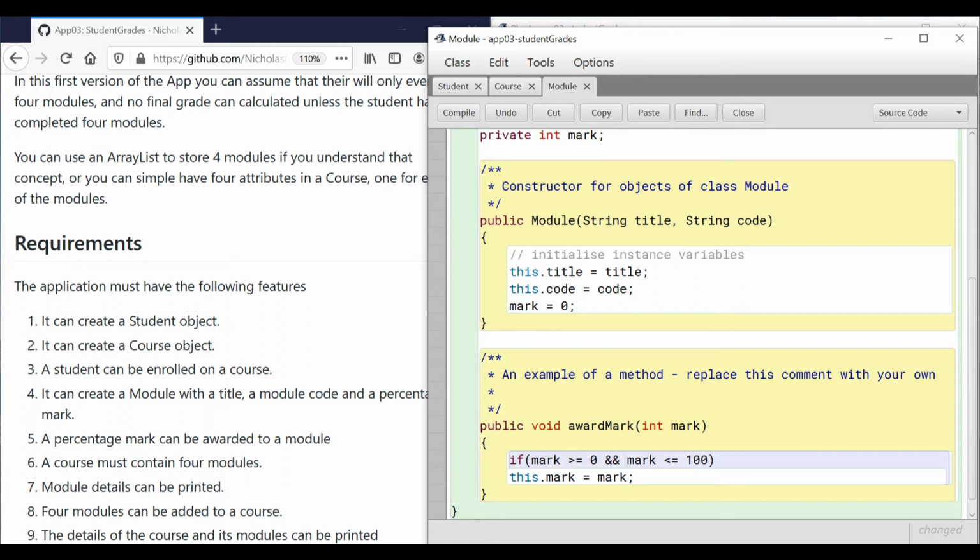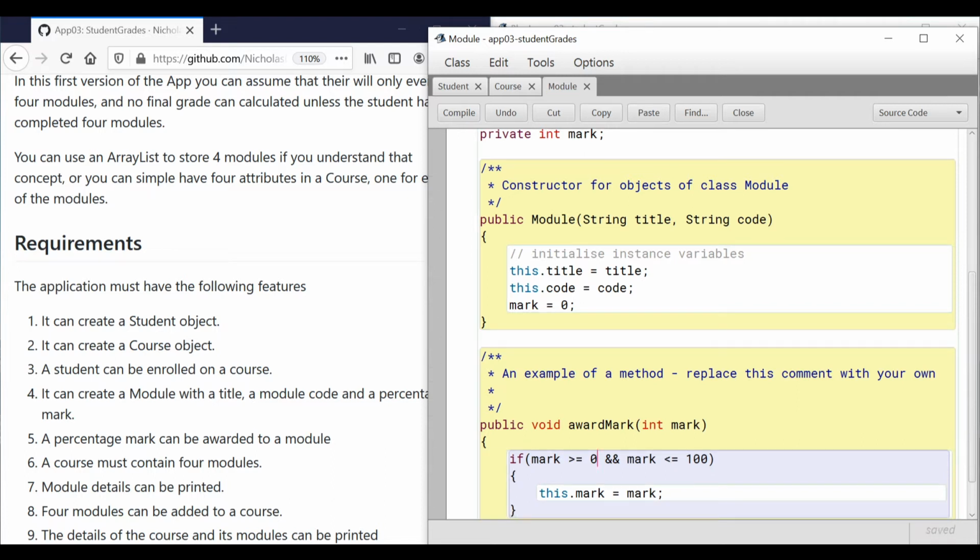And the way that the AND operator works is that it requires both of these comparisons, in this case, to be true. It requires both of them to be true in order for this if statement to run. So providing that it is greater or equal to 0 and less than or equal to 100, it's between that range, essentially, that's when I want to assign it.